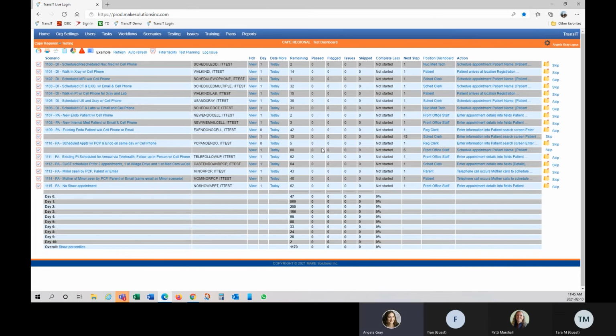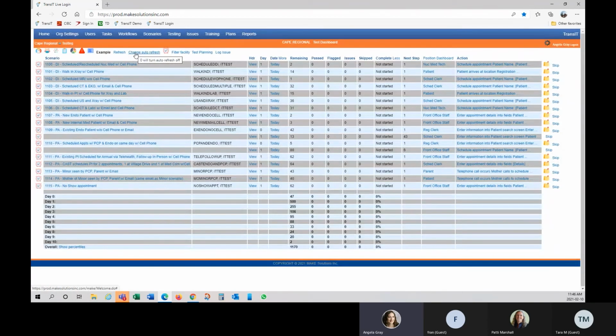When you are first coming in to look at your test dashboard, I would recommend that you always turn on the auto refresh. You can do a one-time refresh of your test dashboard just by clicking this refresh icon, and then it'll make sure that you're looking at the most up-to-date information. But if you use auto refresh, if I click this link here, it turns on auto refresh so that every 5 minutes my screen's going to refresh. So again, making sure that I'm looking at the most up-to-date information.